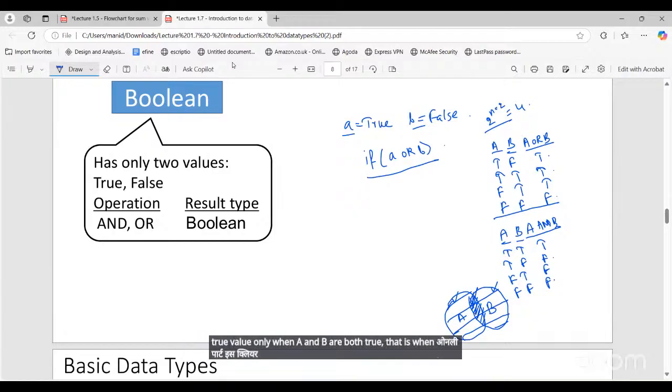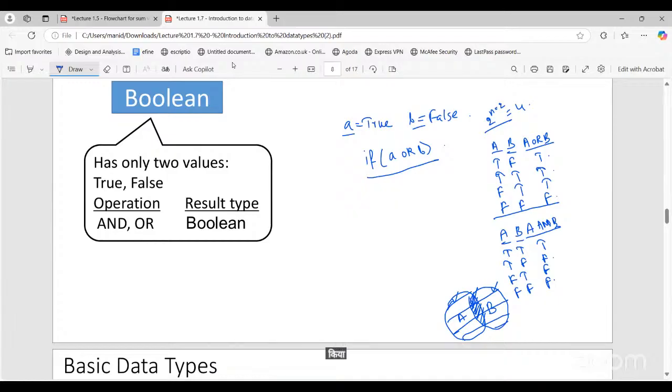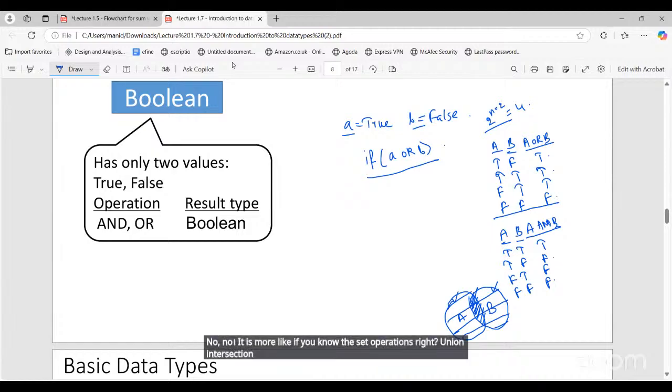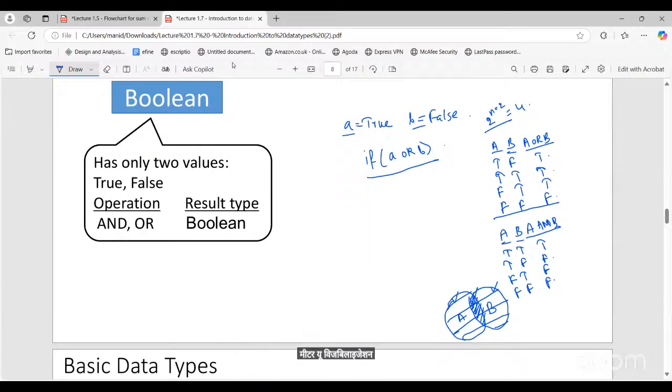Is this clear now? True and false thing? Is there one more connotation to AND and OR, like multiplication and addition? No, it's more like if you know the set operations, right? Union, intersection. That's a better way of understanding this. So whenever we talk, visualize it. The truth table, learn it, it will be good.